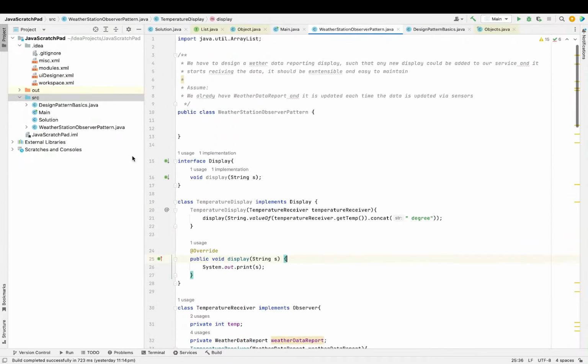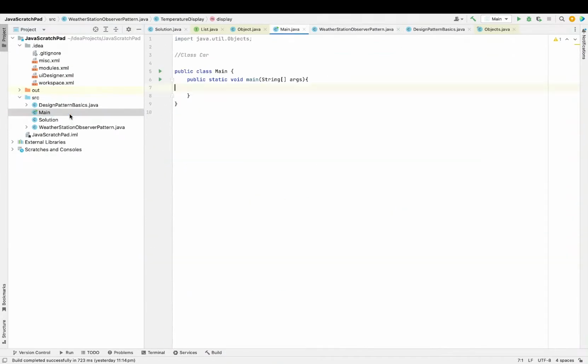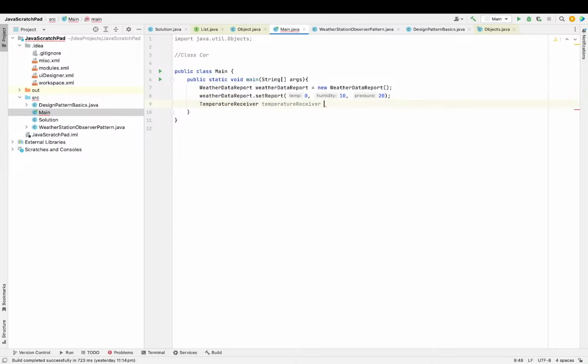Right, so let's come to our main method now. We will create a temperature weather report. Weather report equal to new WeatherDataReport dot set report. Let's say we have 0 temperature, then we have 10 humidity, 20 as a pressure. Now we have a temperature receiver equal to, or maybe we can just say subject, right?